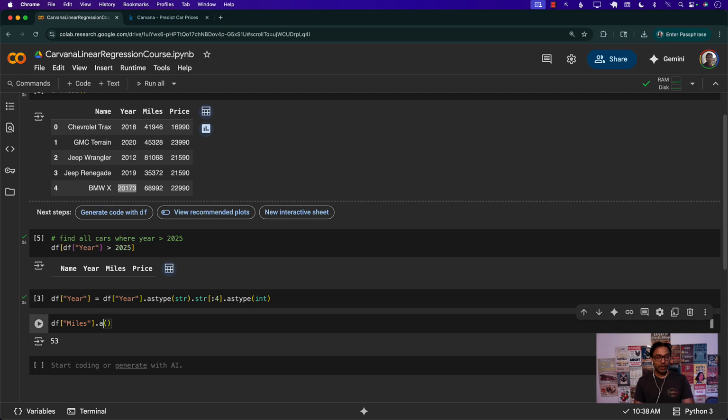And what is the maximum miles? Whoa, 120,000 miles. That's a lot. So see the difference between 53 and 120,000? That's a huge gap, right? And when you have such huge gaps, then linear regression doesn't work as well as you want it to work. So for those cases, what we can do is standardize the miles column. Standardize means that we are going to get the values which are a little bit closer to each other.